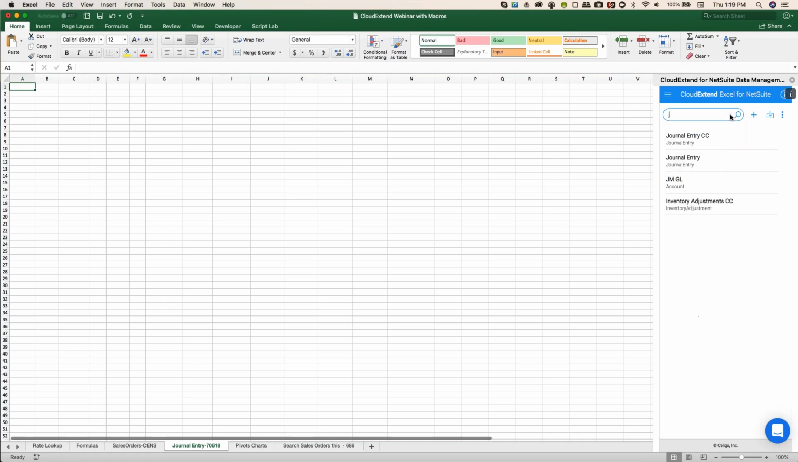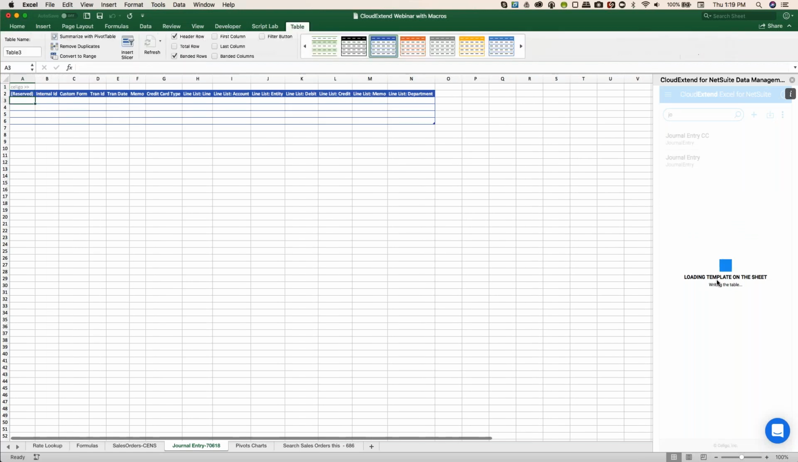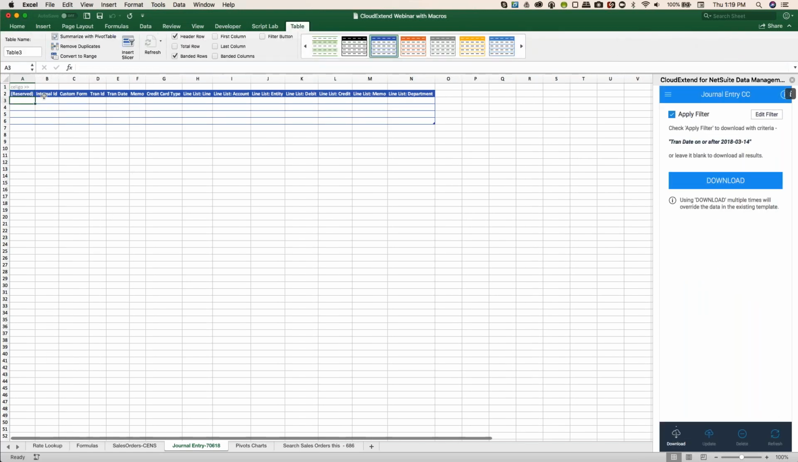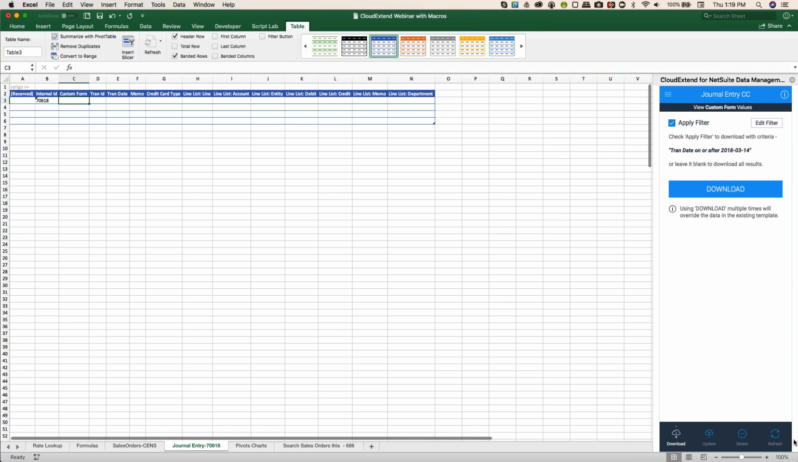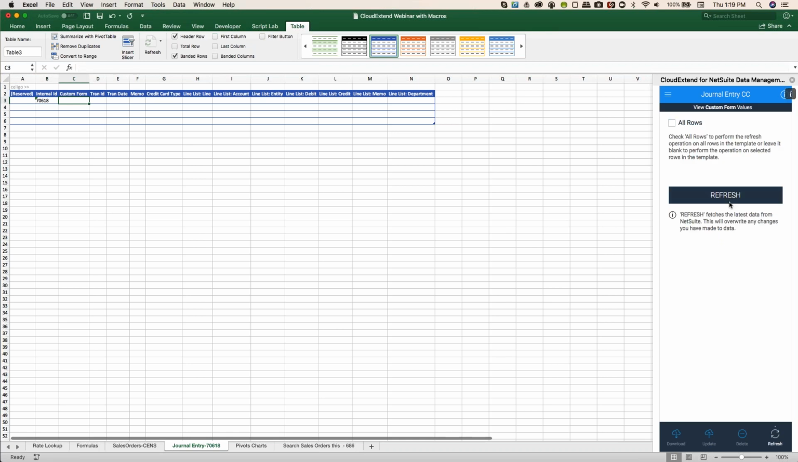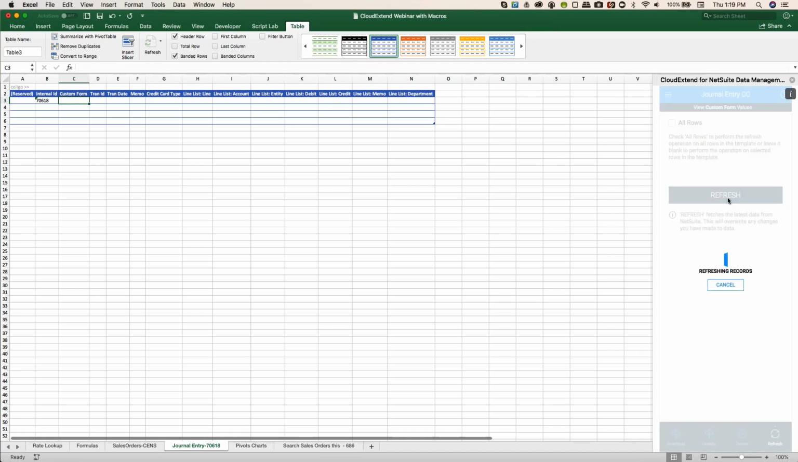So I won't go into a lot of detail on explaining how this works, but essentially we use templates that map Excel to NetSuite. They're really super, super easy to build. I mentioned before there were 3 ways to pull data into Excel from NetSuite. I'm going to use one of them here. I happen to know the internal ID for the journal entry I want to edit, so I'm going to click on the refresh action item.